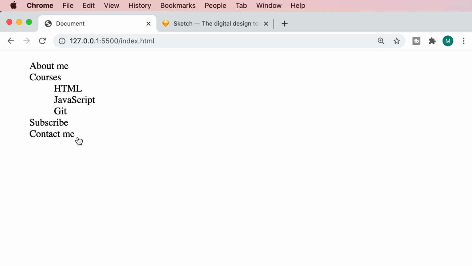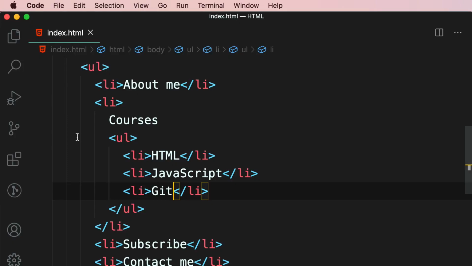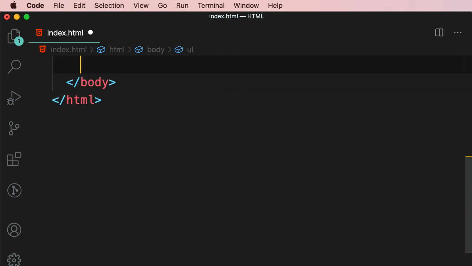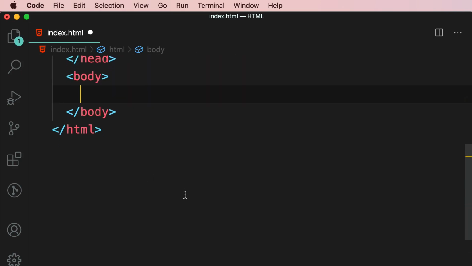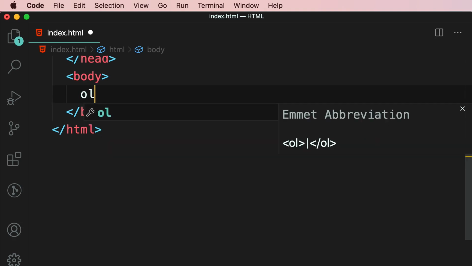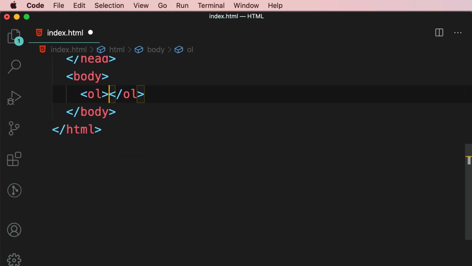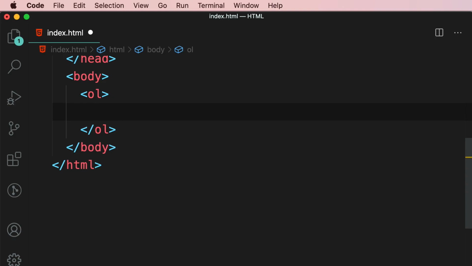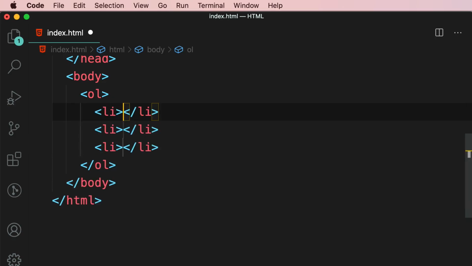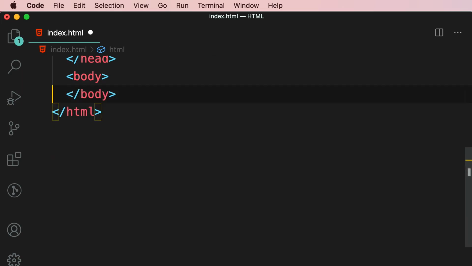Now, in contrast, we have ordered lists where the order of items matter. So if you change the order, the meaning can change. Let me show you an example. So I'm going to delete this unordered list and create an ordered list using the OL element. Now inside this list, we're going to have 3 list items. So once again, we type li times 3, but there's a shortcut to create all of this markup in one go. So I'm going to delete all of this.